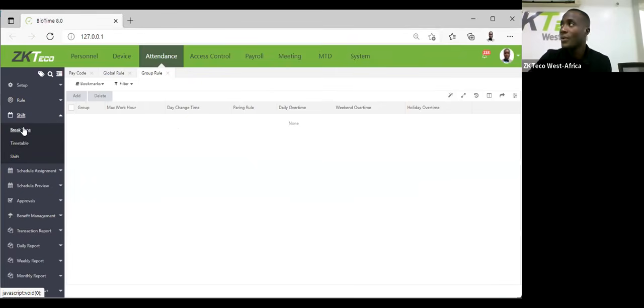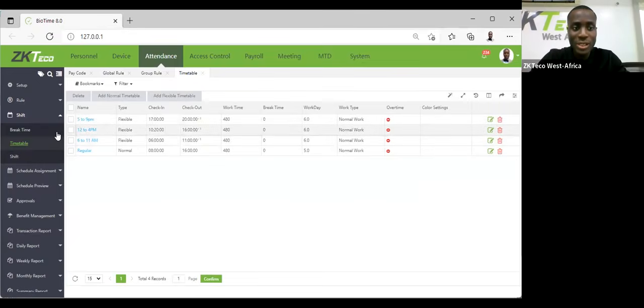And now we go to shifts. For you to use shift, the first thing you need to do is to set a timetable. A timetable is just giving a schedule of how the people that will be clocking in want to work. You can add different timetables. You can have several timetables created. Like what you see here, these are different timetables that have been previously created.